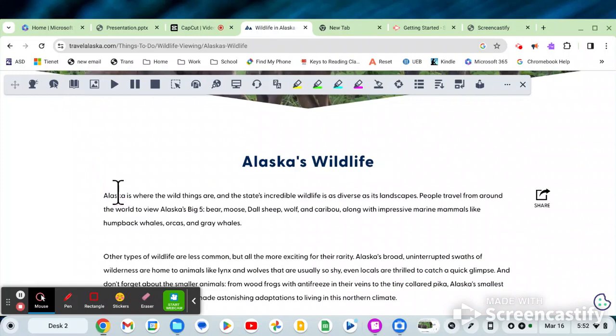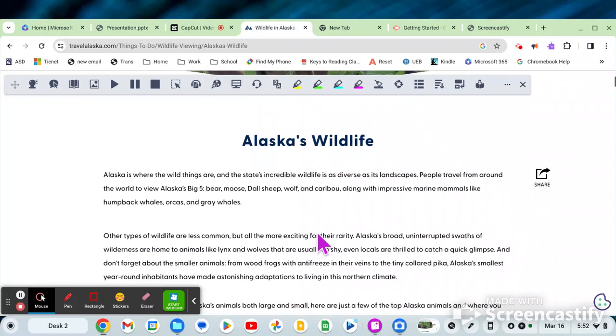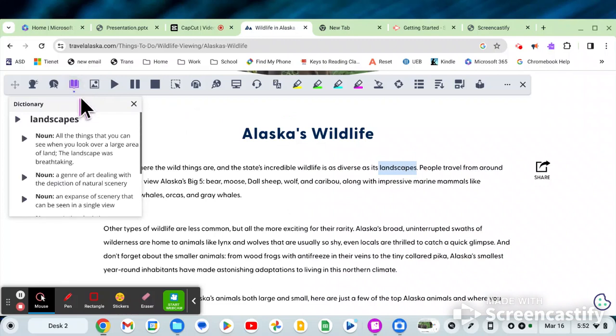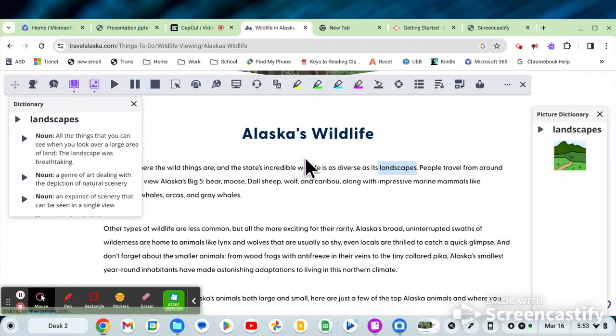Another very helpful thing I found was that you can look up words in the dictionary. So pick a word that you or your student does not know, like landscape, for example, highlight it, and then you can look it up in the dictionary. It gives a word definition, and also, very cool, an image definition of a landscape.